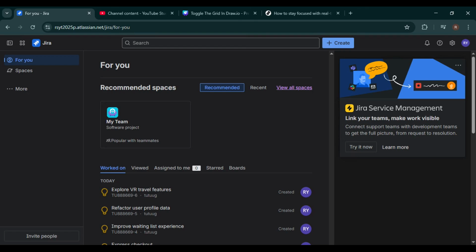All right, let's jump right in. First, open your browser and go to Jira. Make sure you're logged into the Jira account associated with your project. This works for Jira software projects where you're actively managing tasks, issues, or sprints.